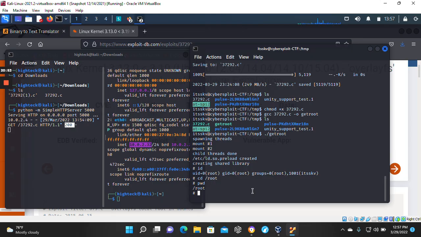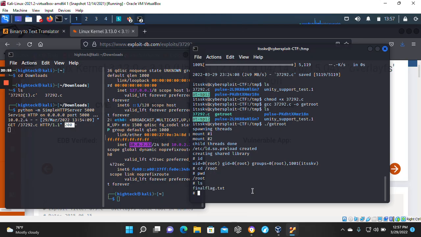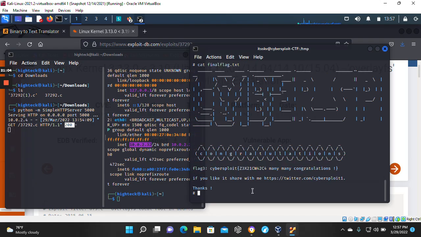So we're going to go ahead and see what kind of files we have in root. We have a final flag. Awesome. So final flag, we're going to concatenate that, which means show the contents. And .txt, bam. Awesome. Okay, Cybersploit.